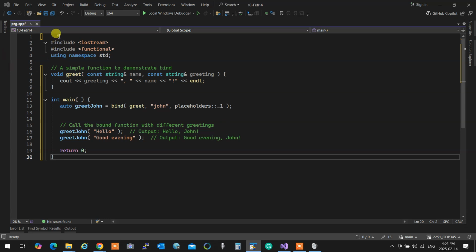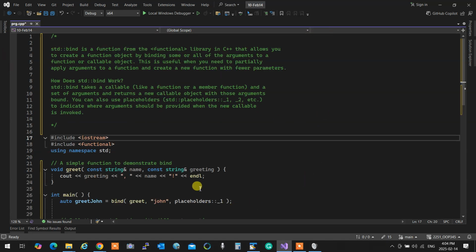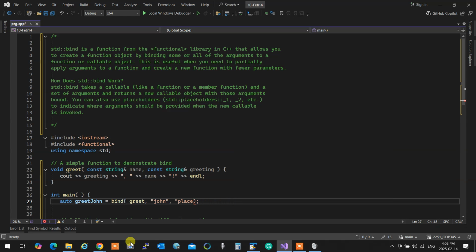Yes. Placeholder 1 means this. If it was another one, I could have placeholder 2. Essentially, it says I'm holding a place for this one. If I put over here, hello, then greet John will only accept no argument. It would be 0. It will be just greet John, and it will always say hello, John, hello.